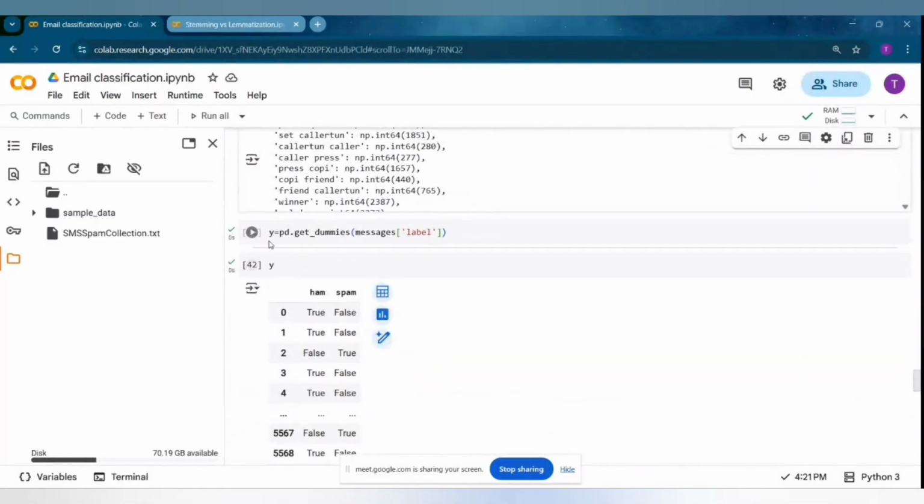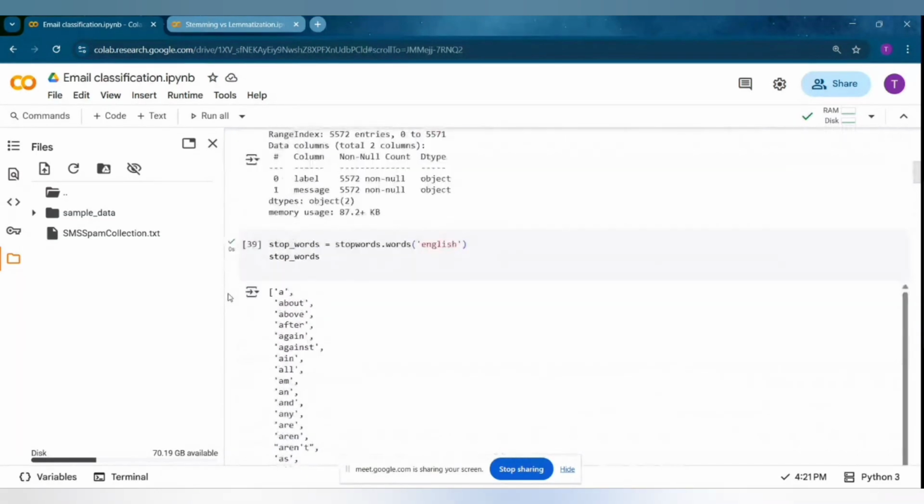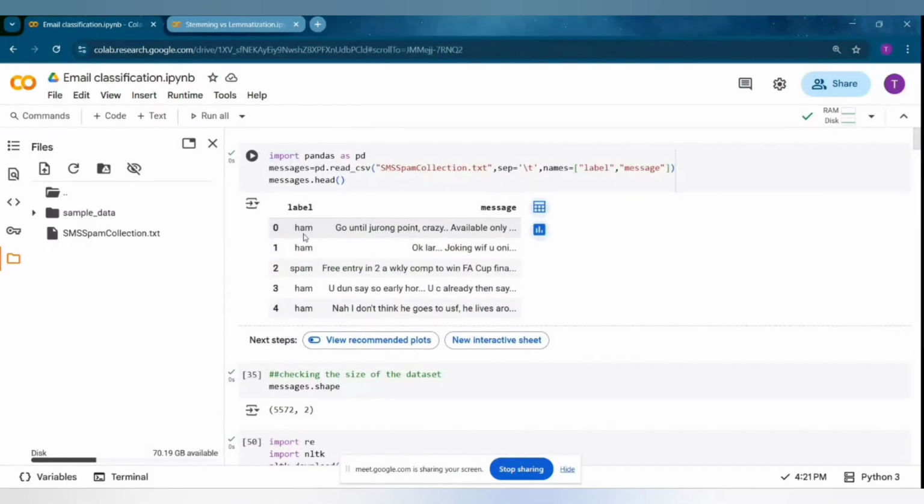See, y is equals to pd.get_dummies. I am converting this label column into two different columns, that is ham and spam. Ham will be true when the label is ham. Let me go to the top. See, we have ham, ham, spam, ham, ham. Remember this: ham, ham, spam, ham, ham.